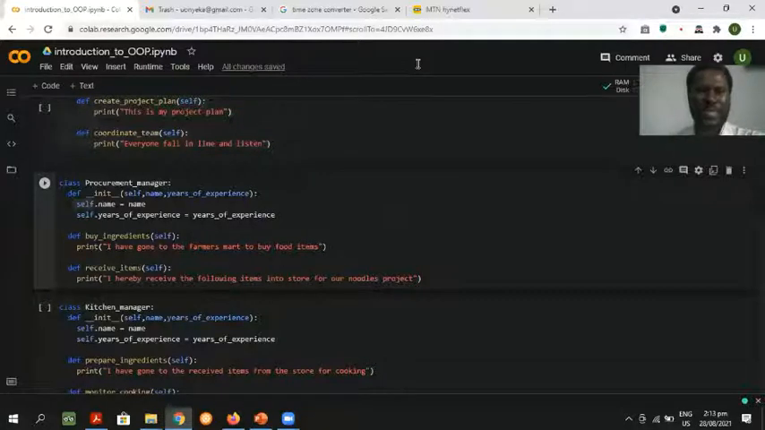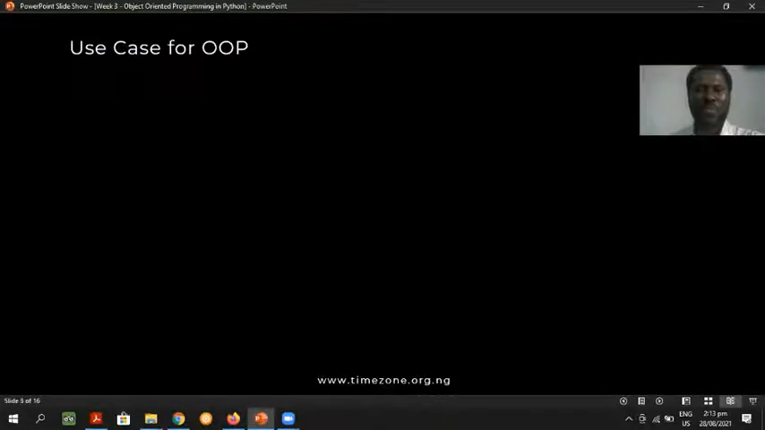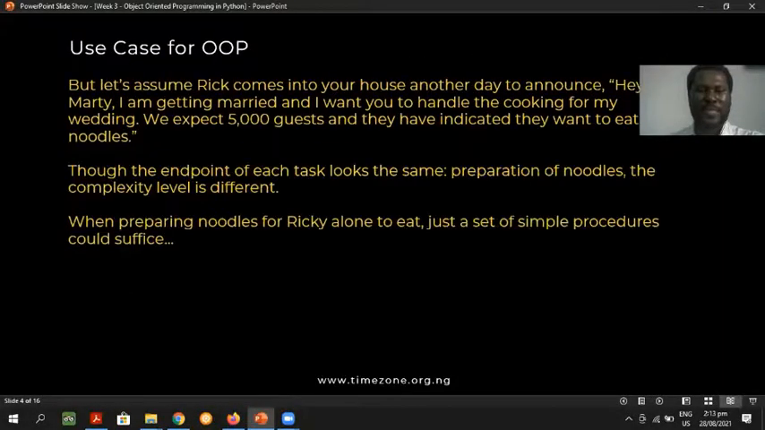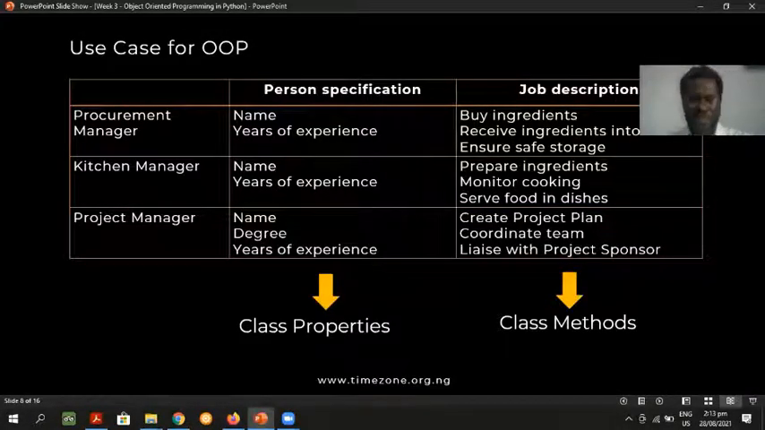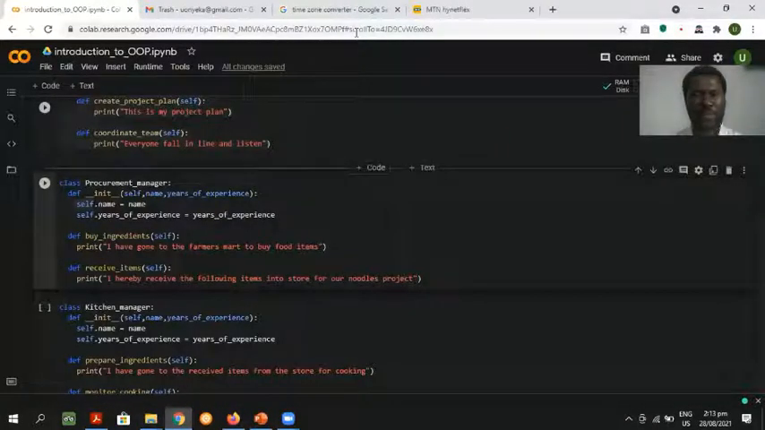So that's how it happens in OOP. In this case, like we were looking at earlier, if we were trying to build an app that was going to prepare for the wedding, this is how the app was going to look. All right, so we have created the properties, and properties are also attributes, all right? And then we've also seen the methods, okay? So this is how it looks in Python.